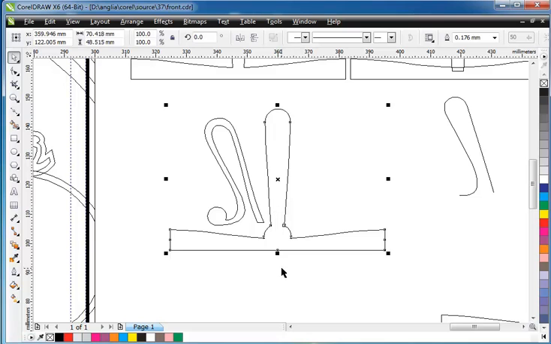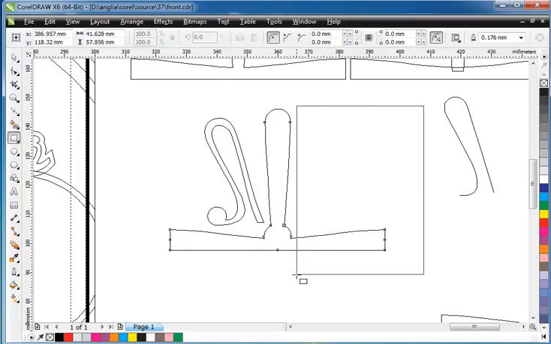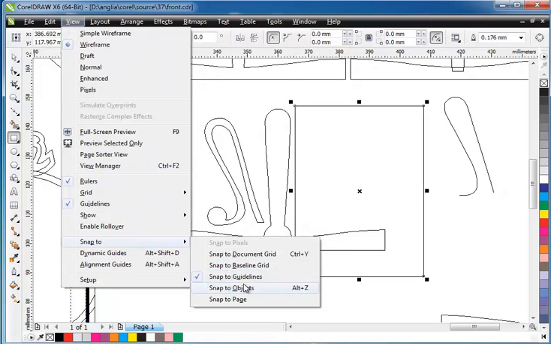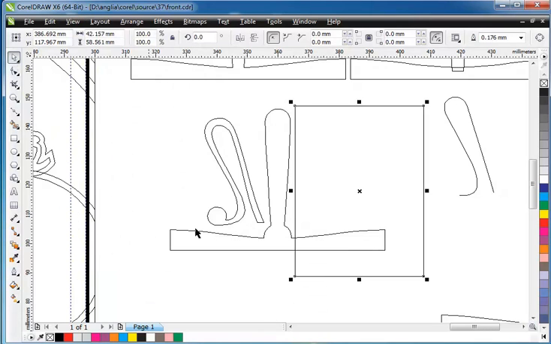Switch to the Pick tool and select the base figure. As you can see, at the bottom of this object we have a node placed exactly in the middle. We can use this node to snap the cutting figure to it. Switch to Rectangle tool and draw a big rectangle. Go to the View menu, then Snap to and activate the Snap to Objects option.